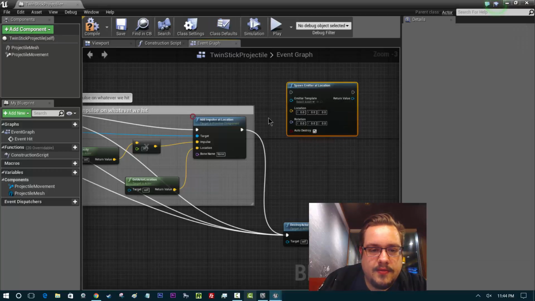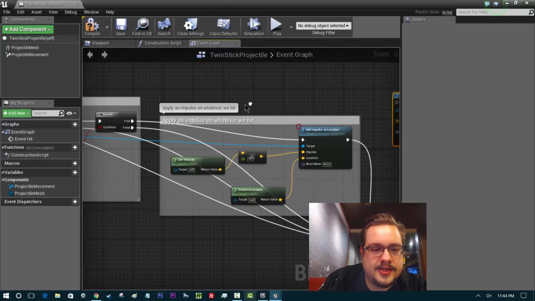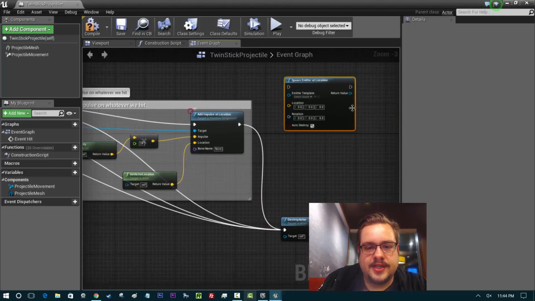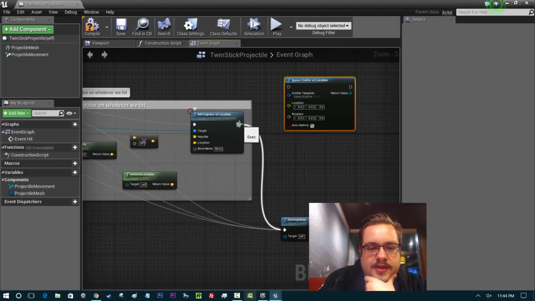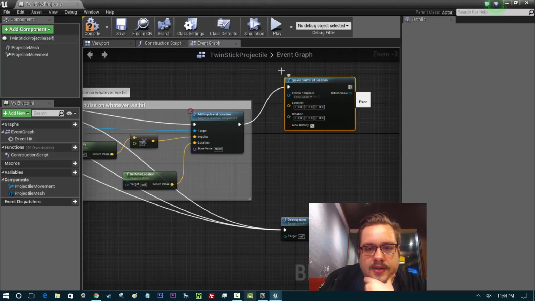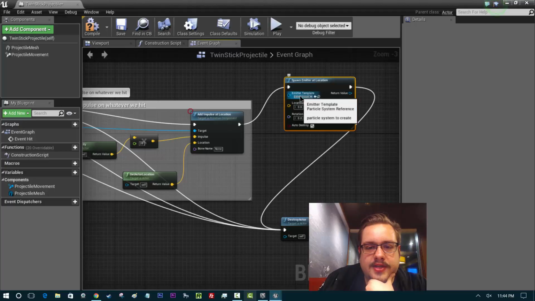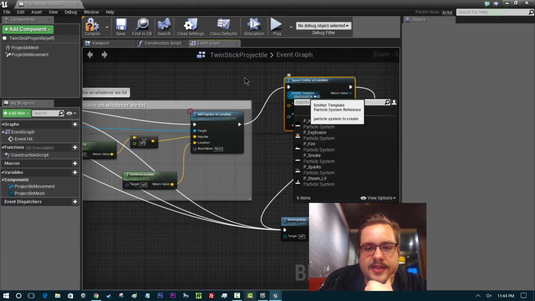Now we want it right after it decides that it's a hit, so after this box, and we can add it after the impulse, that's fine, but we have to make sure that after it's done, it destroys the actor either way, because that bullet has to go away. So let's go ahead and execute this after and continue it to destroy actor at the end. And then we're going to use an emitter template. Go ahead and click on select asset.